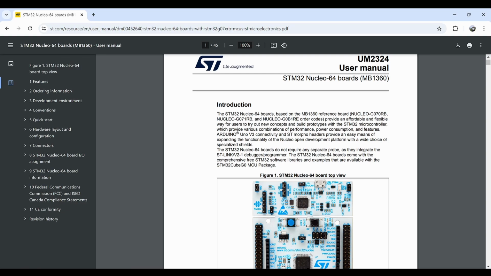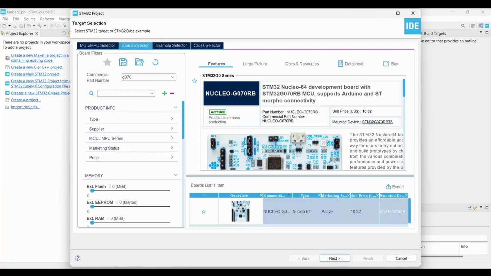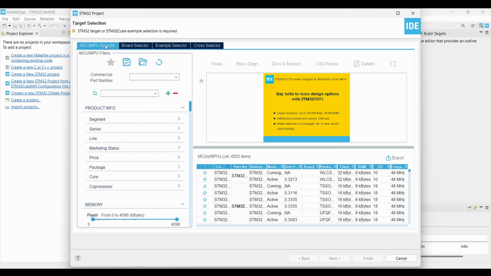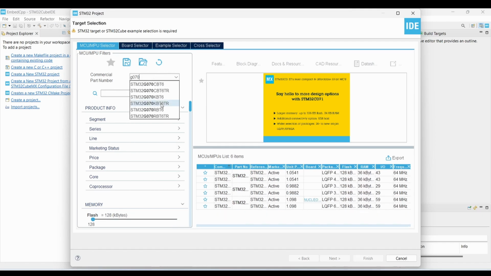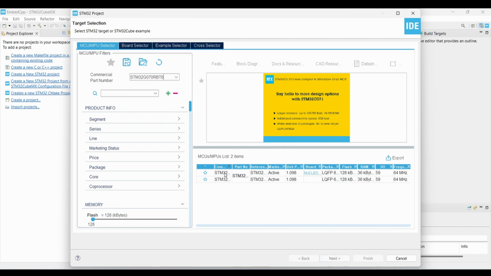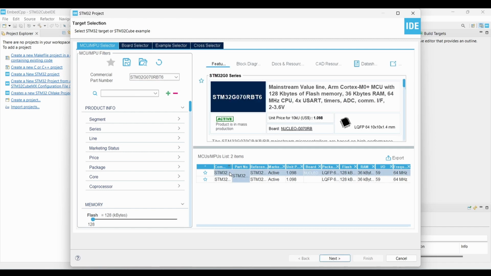Now coming to the STM32CubeIDE, if you want to select or read the reference manual or the data sheet, here you can select the microcontroller. I am selecting my G070RB, and it has 128 KB flash, 36 KB RAM and 59 IO. I select the first option.